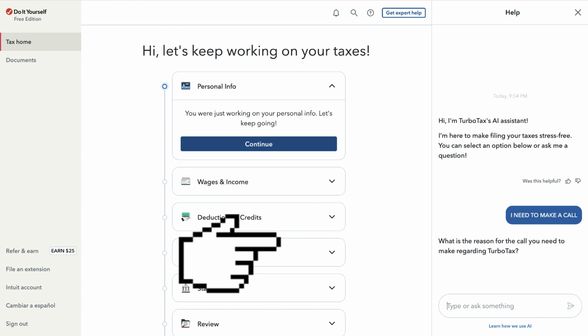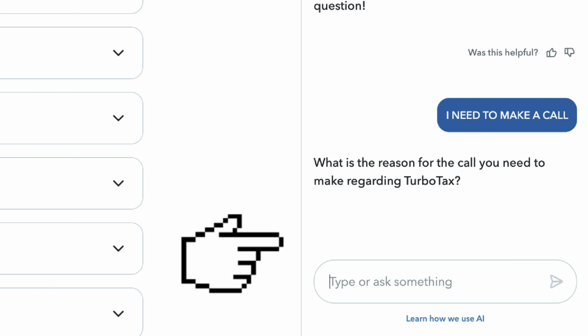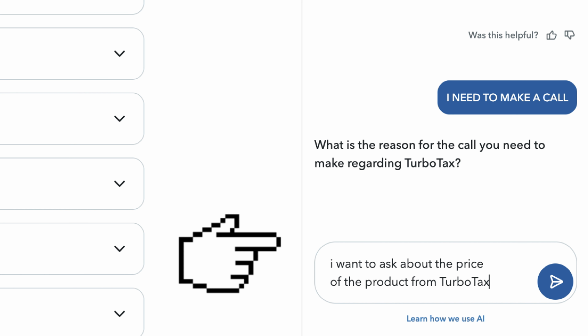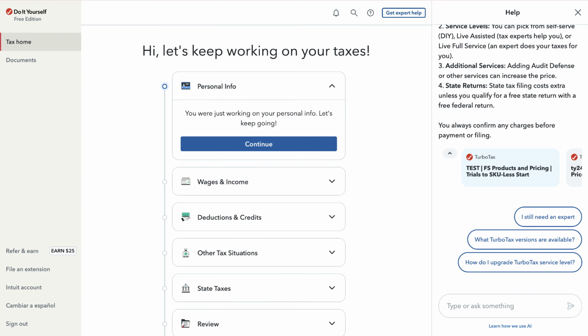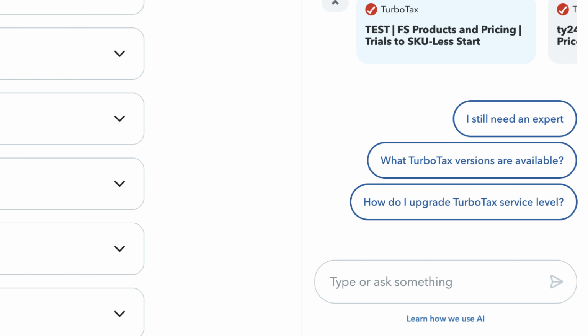The robot or the AI will then reply like this, and you may tell the chatbot about your problem. Then hit the Send button again. Here, whatever the answer, make sure to let them know that you still need to talk to someone. So I will click on "I still need an expert."